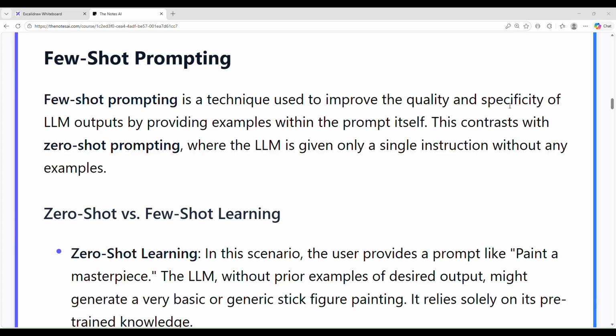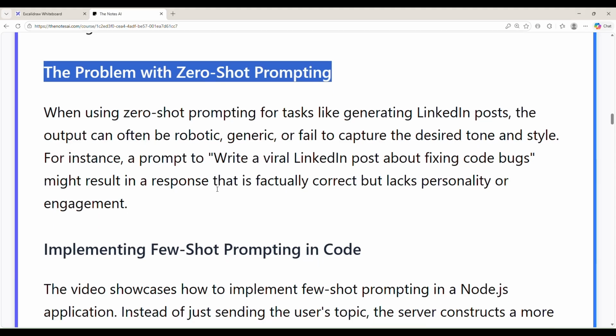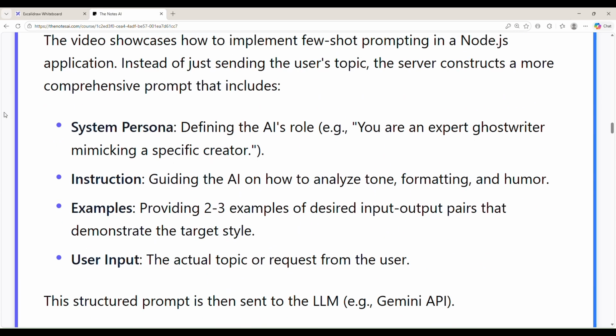In the previous video, we understood what is few-shot prompting. We compared zero-shot prompting and few-shot prompting. We understood the problem with zero-shot prompting. Then we went ahead and implemented few-shot prompting, after mimicking a specific style of the creator by providing the example.